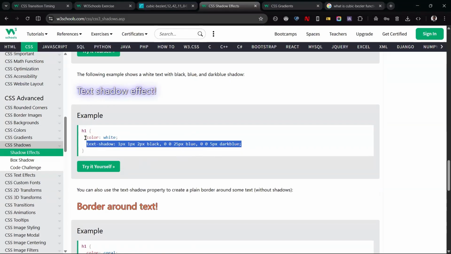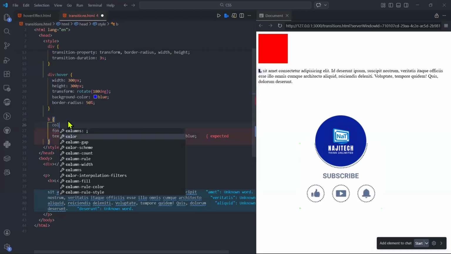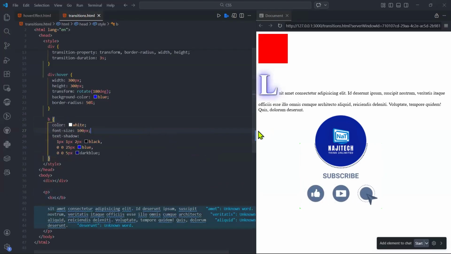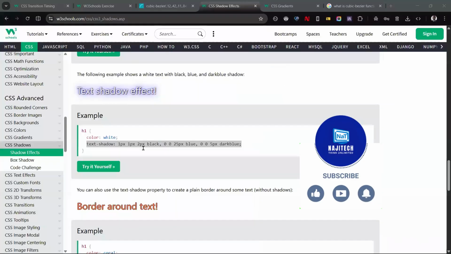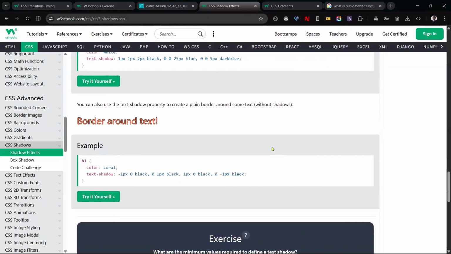So we can change our color to white. You see this, right? So that's the text shadow. Okay. You can also use the text shadow property to create a plain border around some text without shadow, for instance, like this, right?